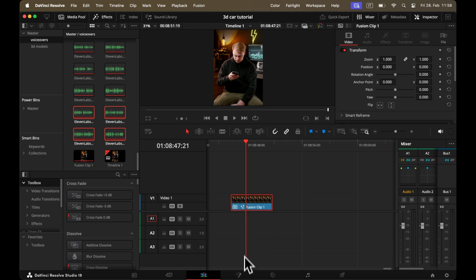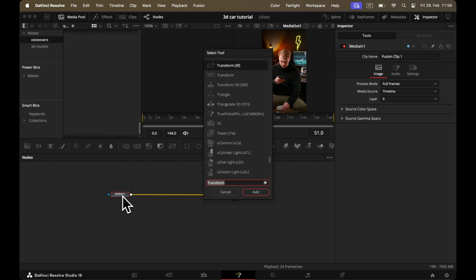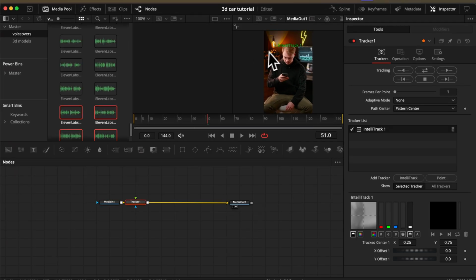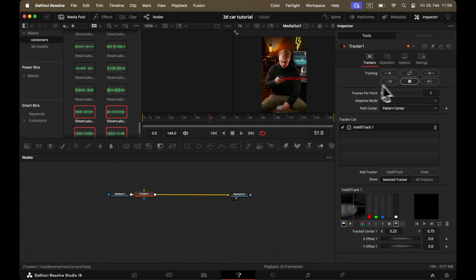Now, we first want to track our hand where we want to attach our animation. Select Media In and hit Shift plus Spacebar to open the tool menu. Search for the tracker and apply it. Select it and now place your tracker on an area with high contrast. Track it in both directions.